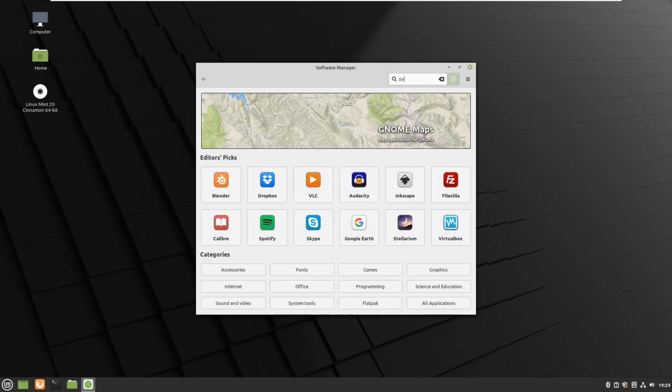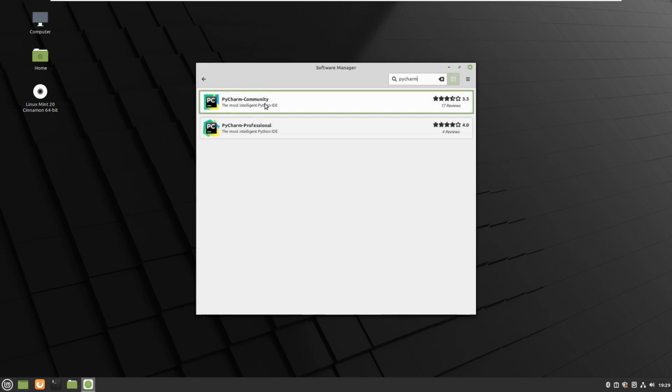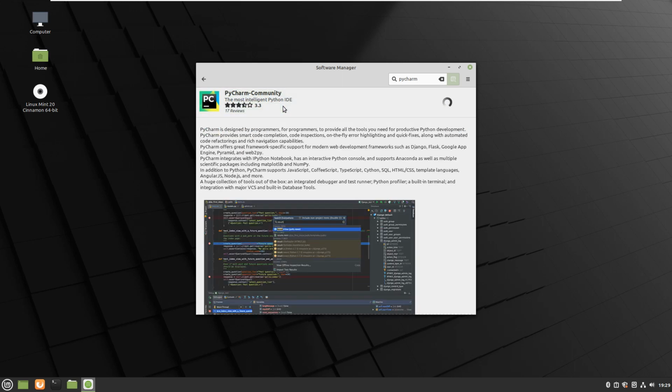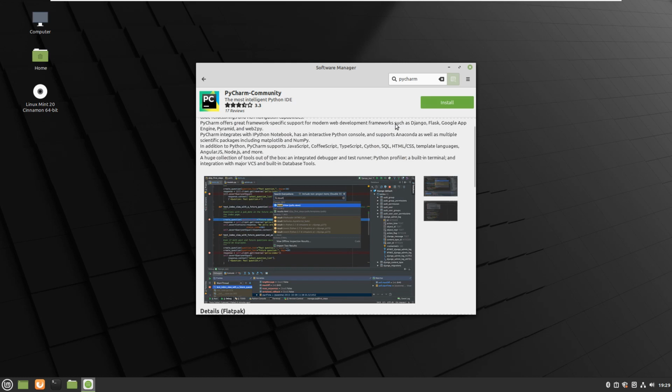So let's see. If I search Pycharm here, what will I see? I see here two different versions, Pycharm Community and Pycharm Professional. Pycharm Community is free, but the Professional you have to pay. So I would go for Pycharm Community, and you can see here some reviews, introduction about the application, and here there is a green button which is install.